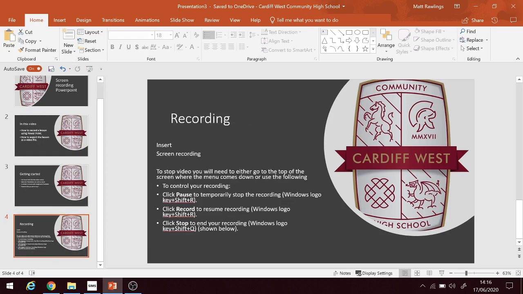Okay, last thing, when screen recording, there's a number of options which I'll go through in a minute. However, you can control the recording with your keyboard if you prefer. So there's a click pause, Windows logo, Shift and R, record and stop. Okay, let's get straight to it.